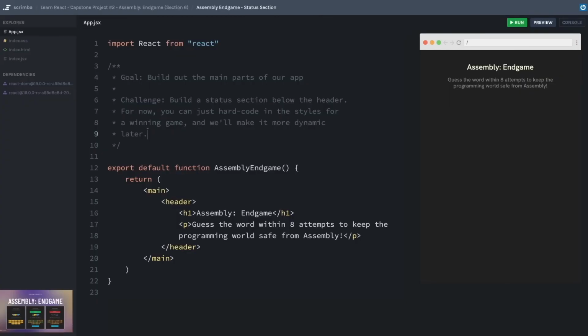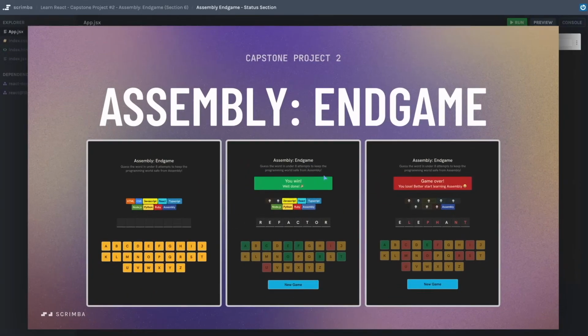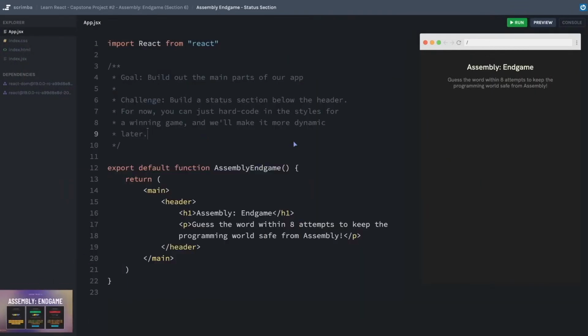We're still in these challenges where we're building out the main parts of our app, mostly focusing on having the static elements on the page. We'll worry about interactivity later. So your challenge this time is to build the status section, which comes right below the header. For now, because we're not worrying about having it be too dynamic, you can just hard code in a winning game state. Maybe that will boost your mood through the rest of this scaffolding process. So go ahead and get started on this challenge.